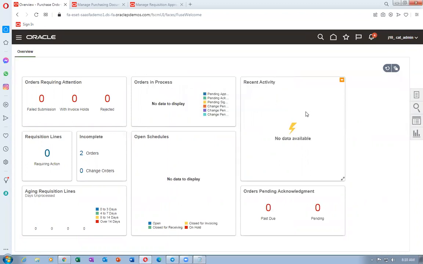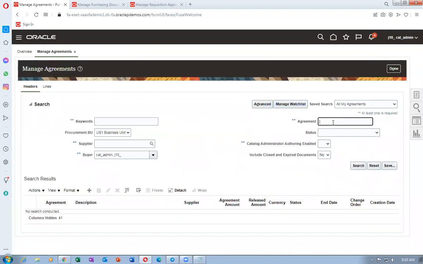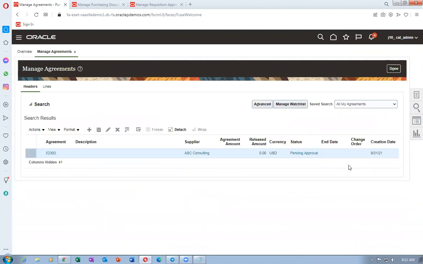So people, okay, now let's see this. Go to manage approvals, go to manage agreements, and then 52300, okay, I'm going to make a query now. And then let me remove the buyer name and make a search. We have given all the buyers everything now from the pending approval.